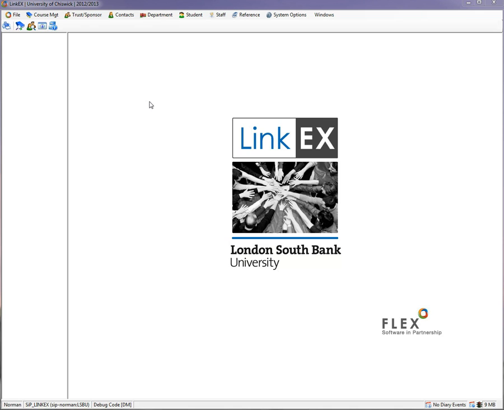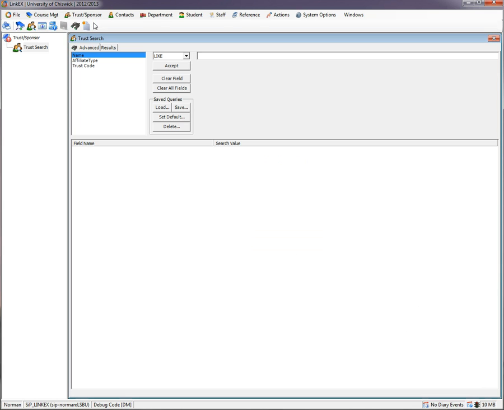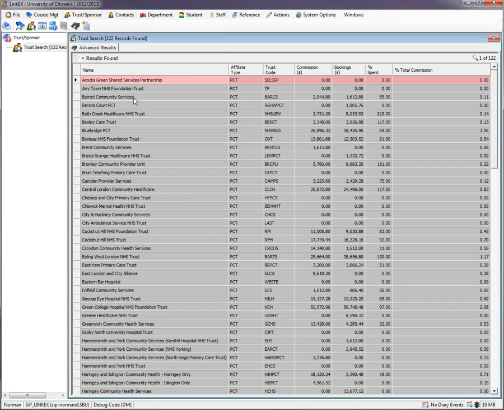Right, I'm going to open up a potential trust. So I'll click on trust here. Let's have a look here. Just do a trust search. Press the binoculars button and it'll do a global search on all your customers. So these are the trusts we currently have. As you can see, all fictitious names here.